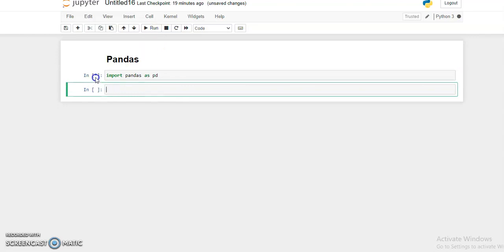You can see a star here because it is running. When it is imported, you can see a number here. Good, you can see one here. It means pandas is imported. Now we create a series. We can create a series with the help of a list.